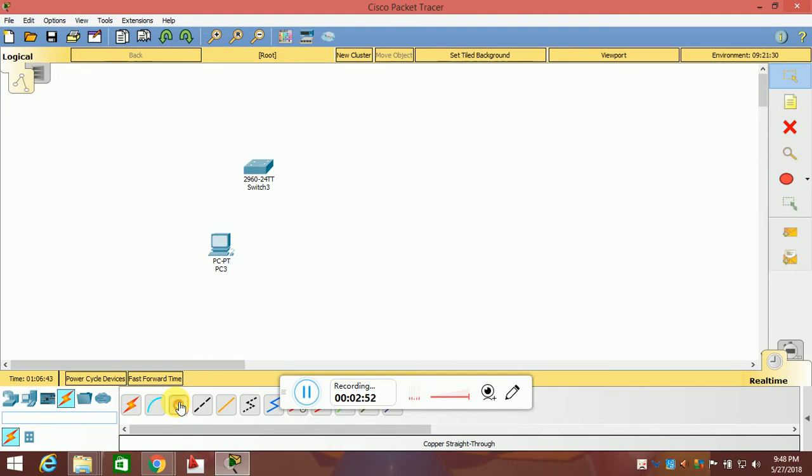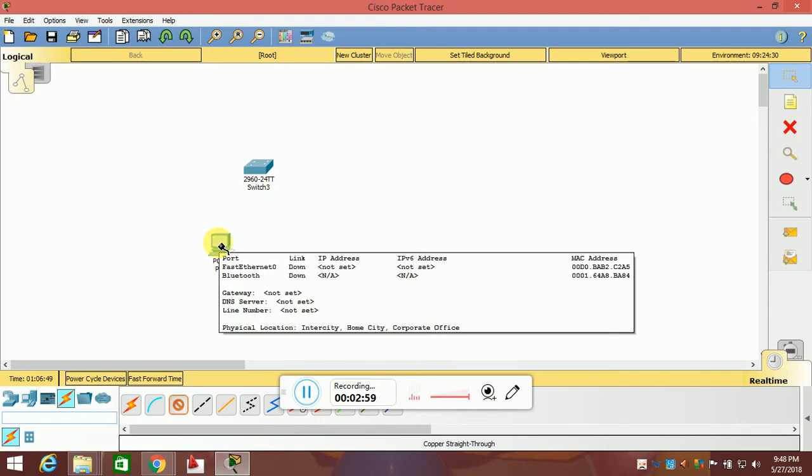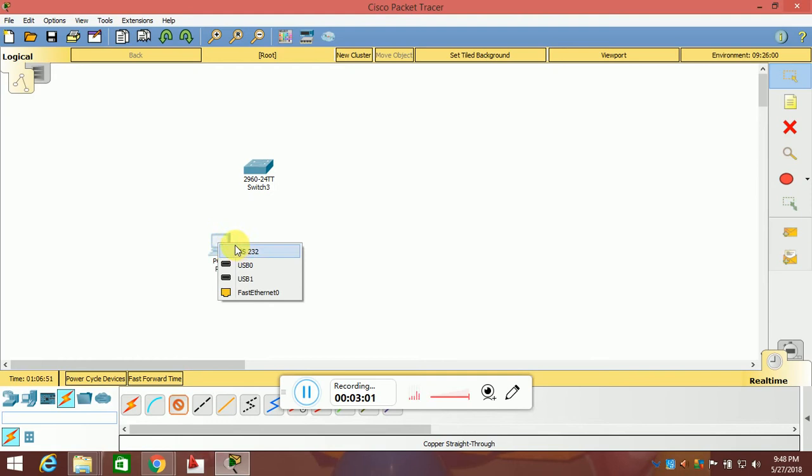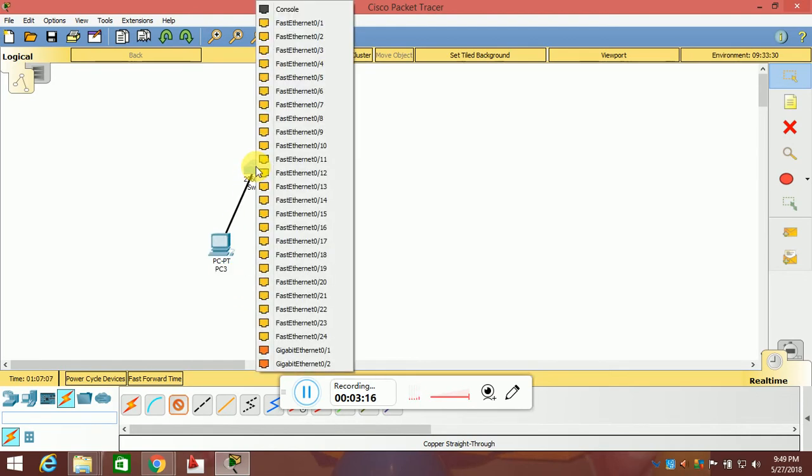So I'm clicking here, and if you place the connector over the PC and click it, it will show that the PC has three types of interfaces, right? RS-232, Ethernet port, and USB port. I'm connecting it to the Ethernet port. On the switch also, the console is the management side of the switch, and the remaining ones are LAN ports. So I'm connecting it to the Fast Ethernet port.